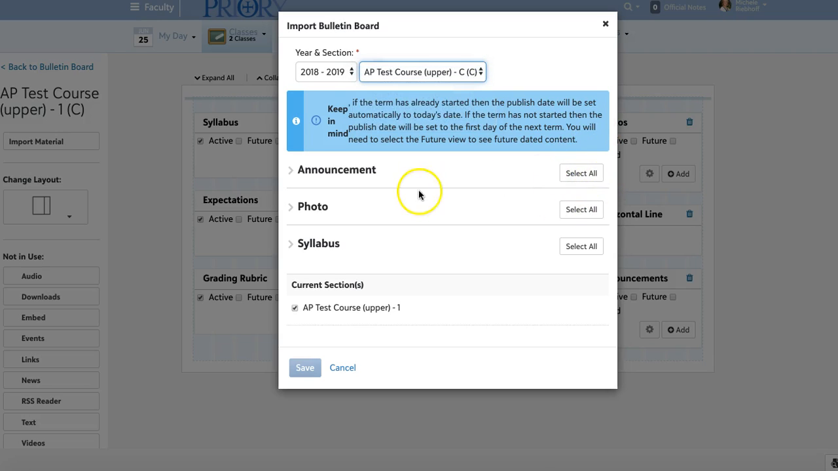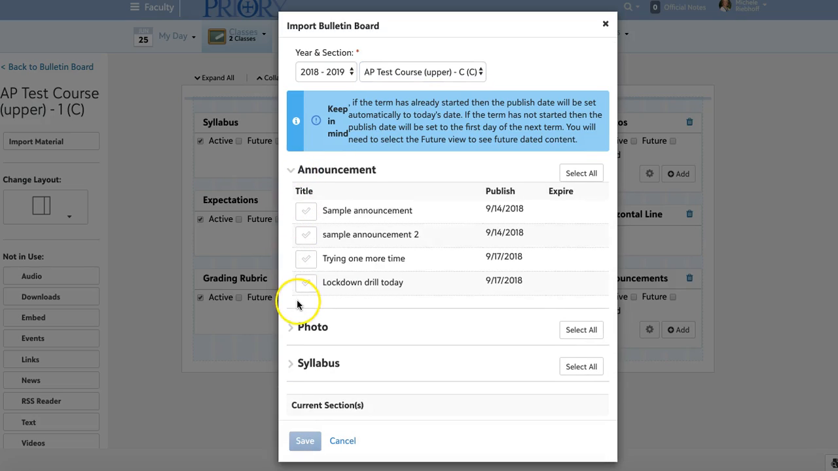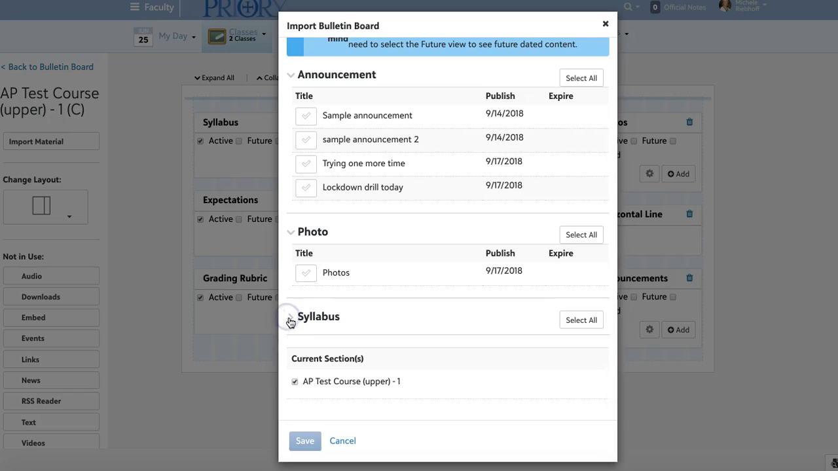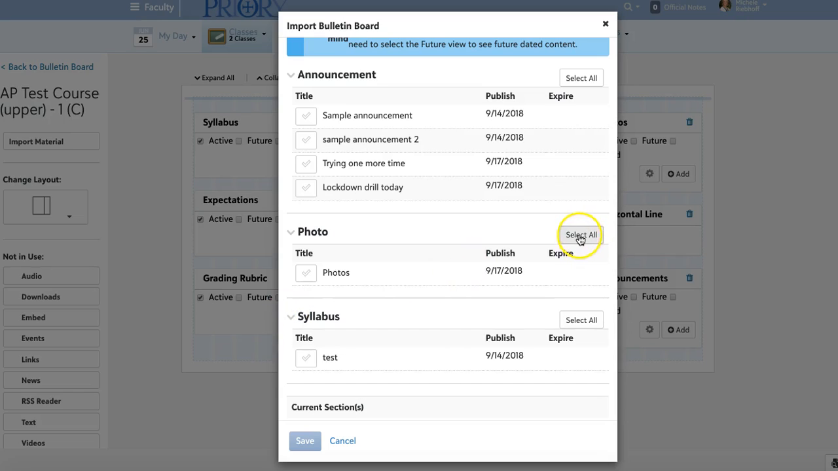Here it's letting me know I have information, and if I click on the little arrow down, I can see what information there is. So I know that I want to select my photo and I want to select my syllabus, but I'm looking at announcements and those probably are not going to make sense. So I'm not going to pull in my announcements. So just these two things.